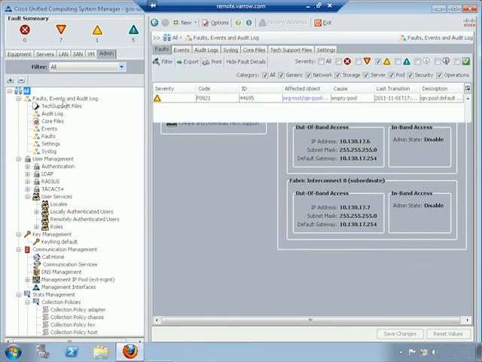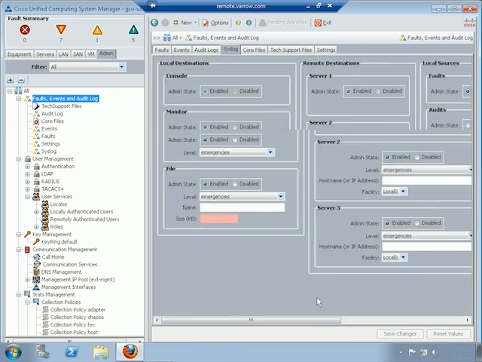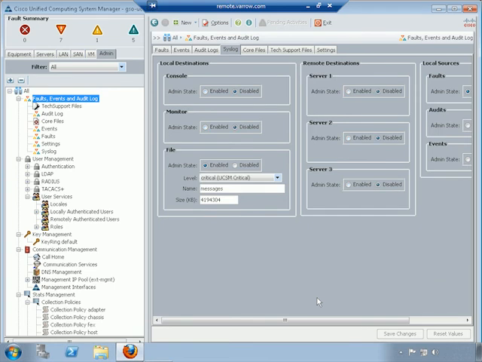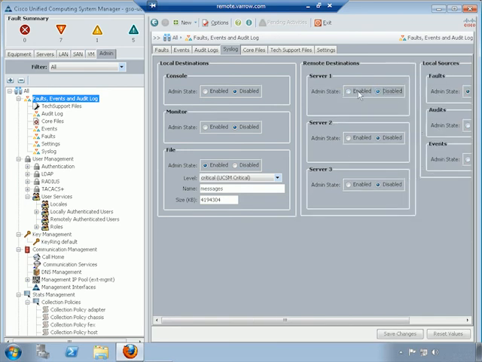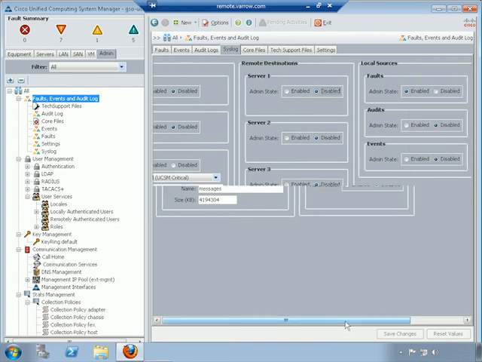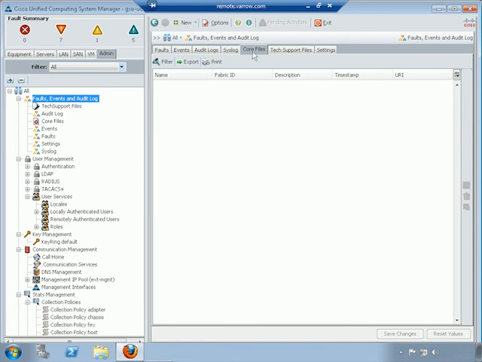Back to the left, faults, events, and audit log. We saw a little bit of that earlier, but you can see your events, your faults, your settings. Syslog. If you want to set syslog, here's where you set it. So you can set up monitoring to files or monitoring to syslog servers, and you give it the address and the facility and things like that. So if you want to do syslog, you do it there. Core files, if something has happened and the process has crashed and left a core dump file, you'll see it here.